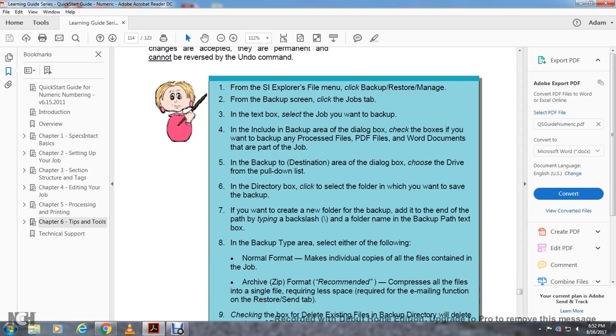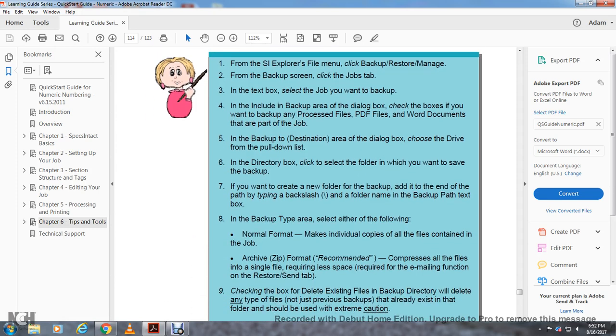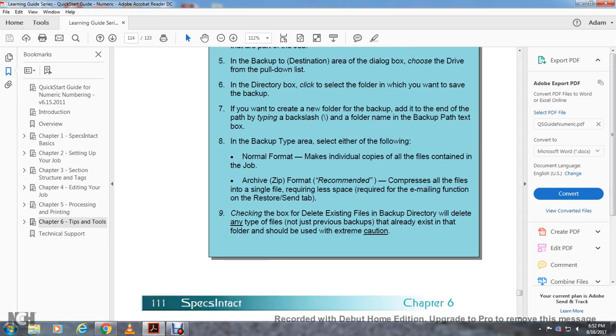For the backup type area, select either of the following: normal format, which makes individual copies of all the files contained in the job, or archive zip format, which compresses all the files into a single file requiring less space, and is required for the email function of the Restore Send tab. Check the box before deleting existing files. Backup directory will delete any type of files, not just previous backups, that already exist in the folder. It should be used with extreme caution.